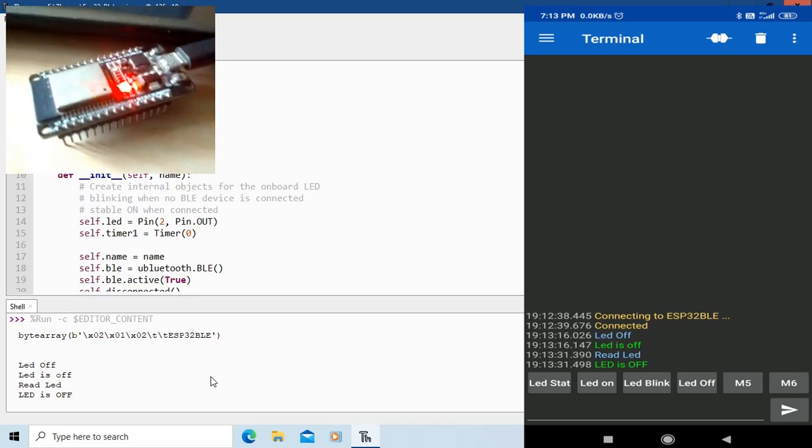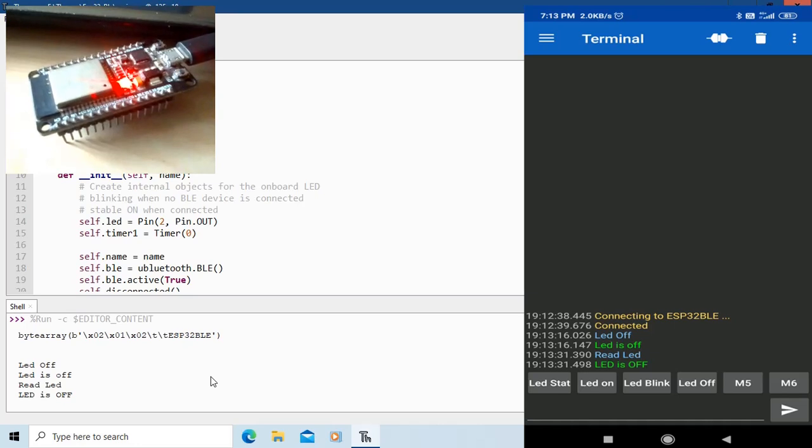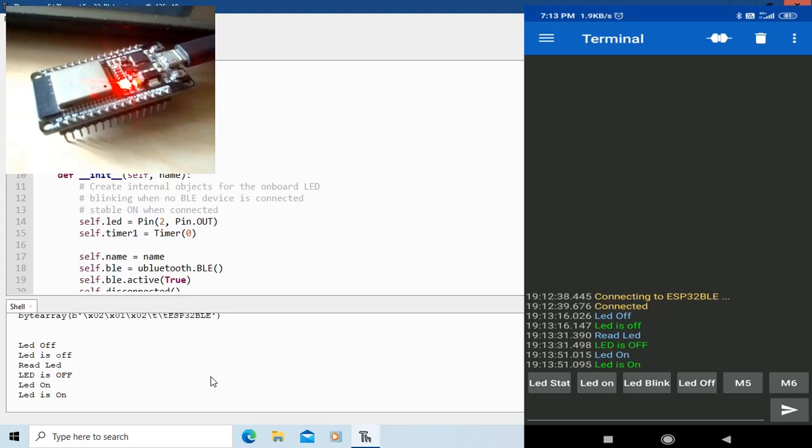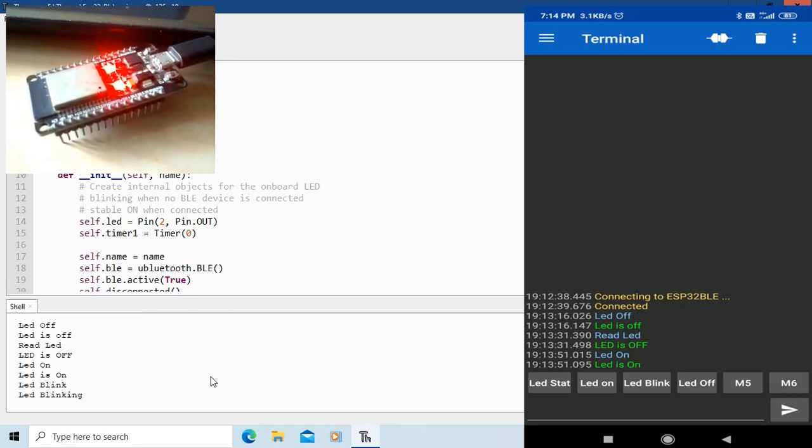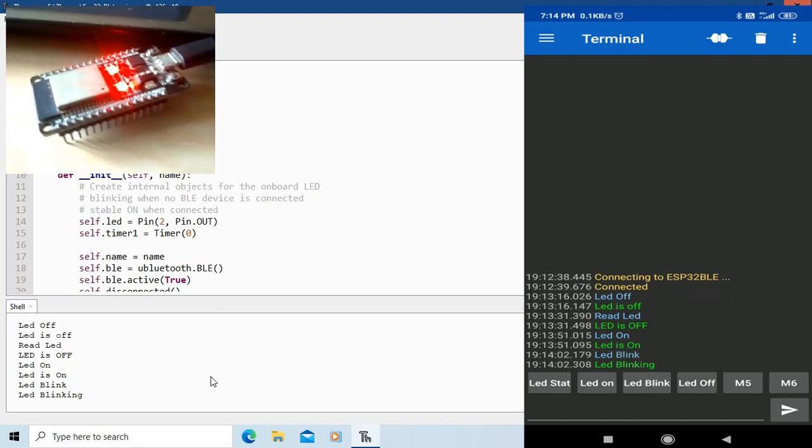Now again we want to put the LED on, so press the command button LED on and you can see the LED on the ESP32 board is on. Now press the LED blink button. So you can see blinking has started on the ESP32.